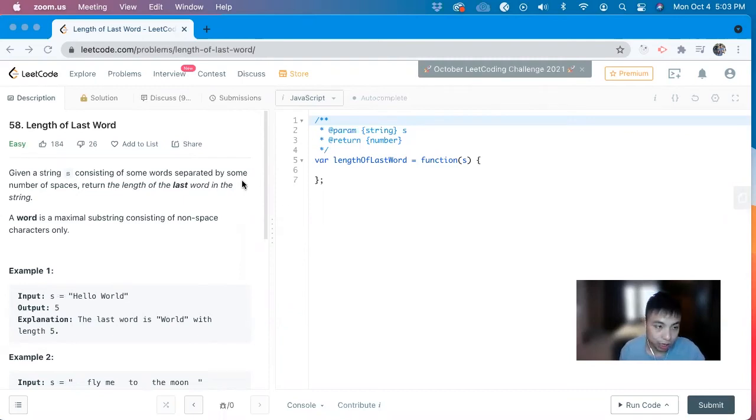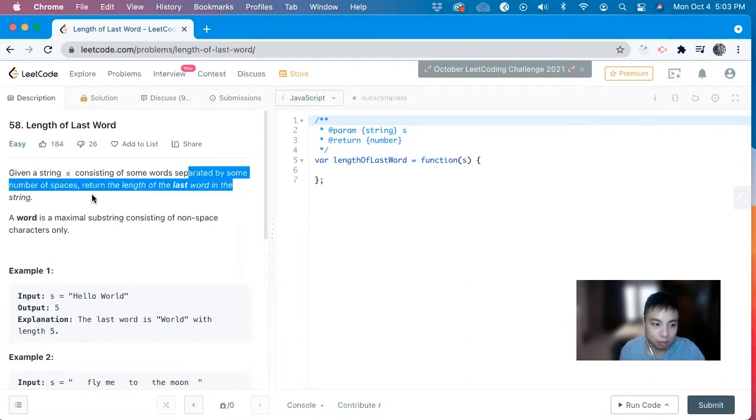Today we're going to do LeetCode problem number 58, length of last word. This is an easy level problem. I want to solve it in JavaScript. So we're given a string S consisting of some words separated by some number of spaces. Return the length of the last word in the string.